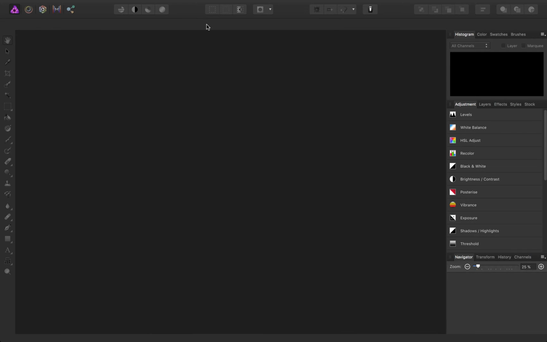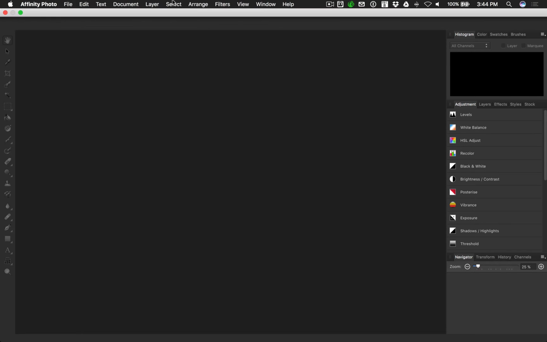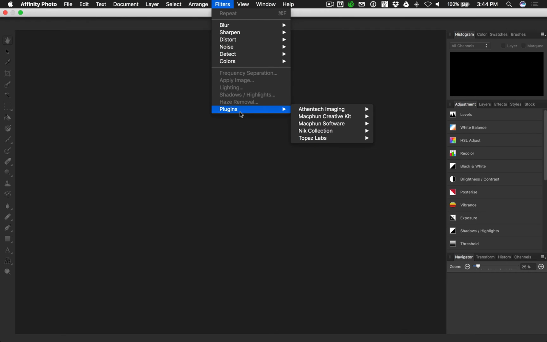If you are new to Affinity Photo, which is like a Photoshop type software for Mac and PC, but actually lighter weight and a little bit faster than Photoshop, then you have a feature here called plugins. Now, just like Photoshop plugins, you can integrate plugins, other software, with Affinity Photo. And by default, this is empty.